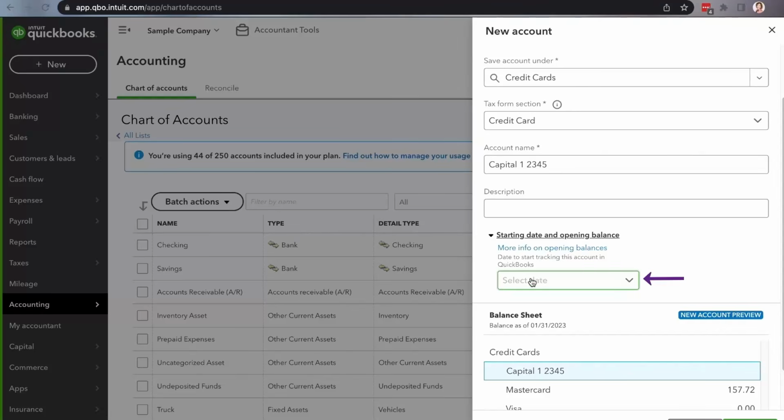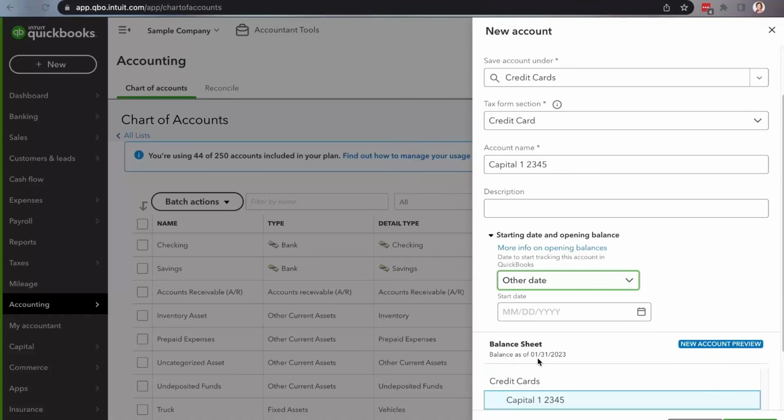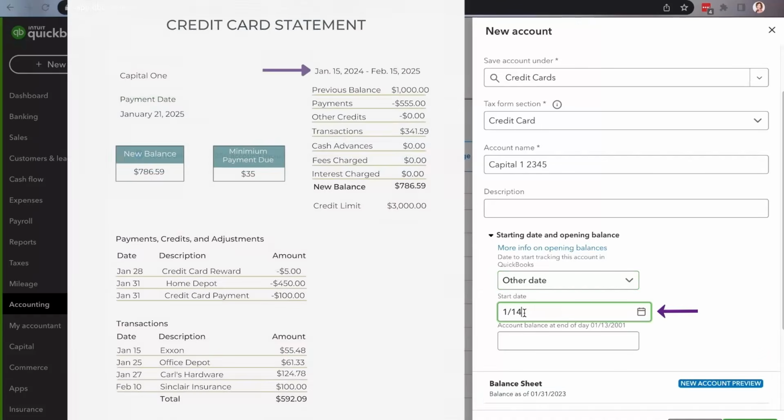So you're going to choose to click here, and you can choose to do it at the beginning of a year, beginning of a month, today, or other date. If it's a custom date, which most credit cards are, you are going to enter in the day before the current statement. So the statement I'm going to teach, as you see here on the screen, starts January 15th and goes to February 15th. So I'm going to start my beginning balance as of January 14th, the day before my statement. That's what I'd recommend you do as well.